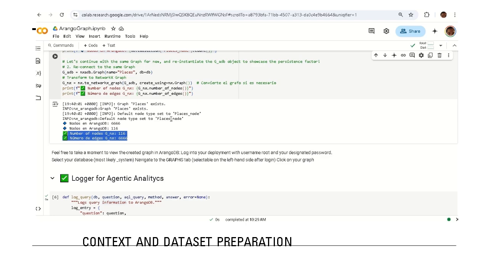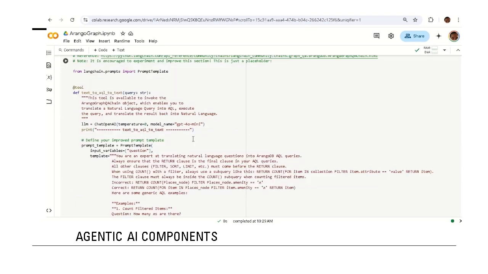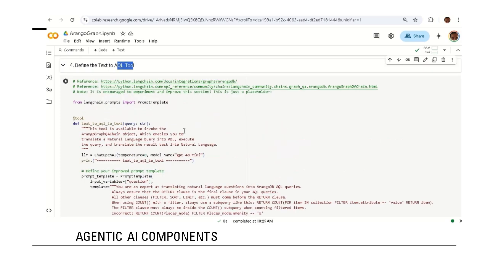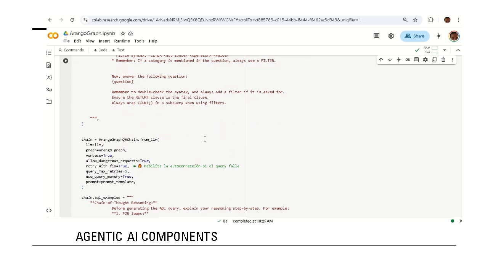Now the fun part. We have here the agentic app, which is the core of the application. We have here the AQL tool that was provided in the template. We have made some improvements, not only in the code but also in the prompt, for better results.